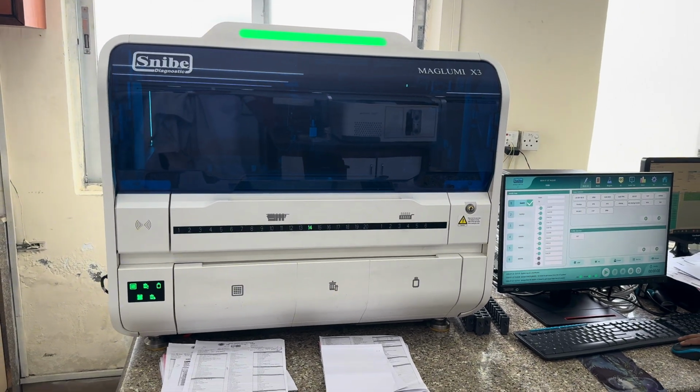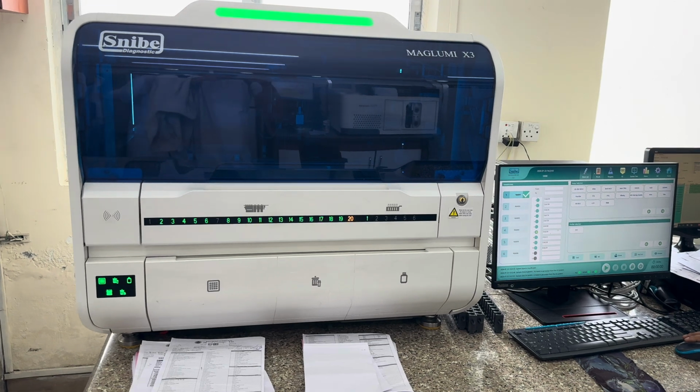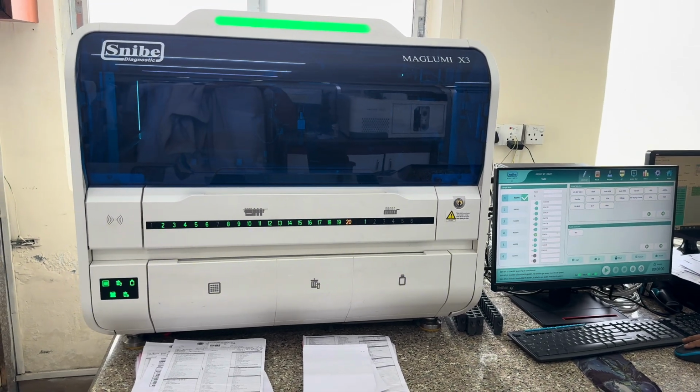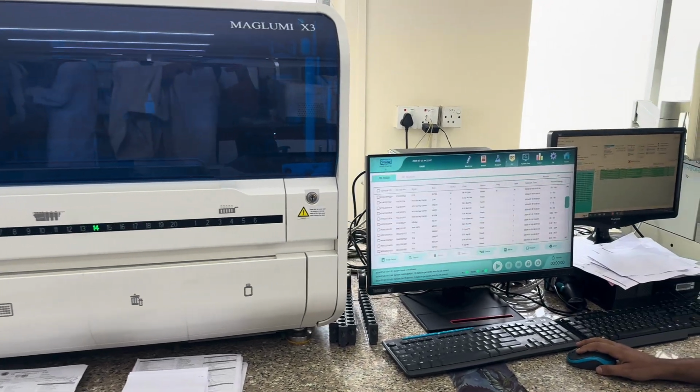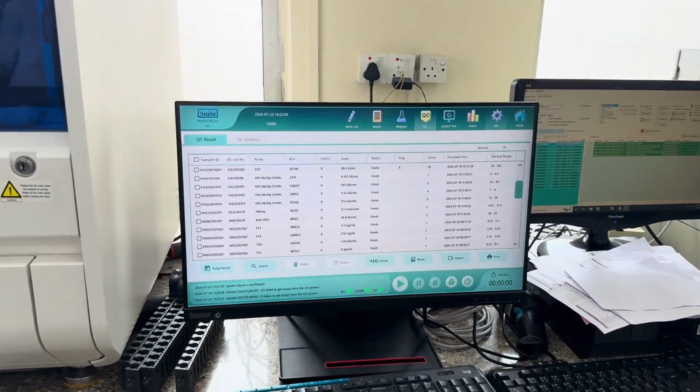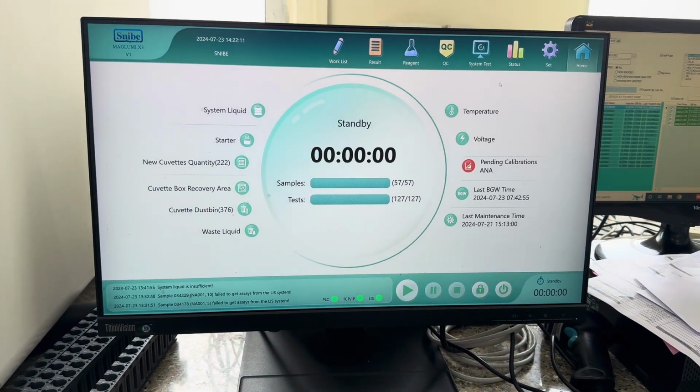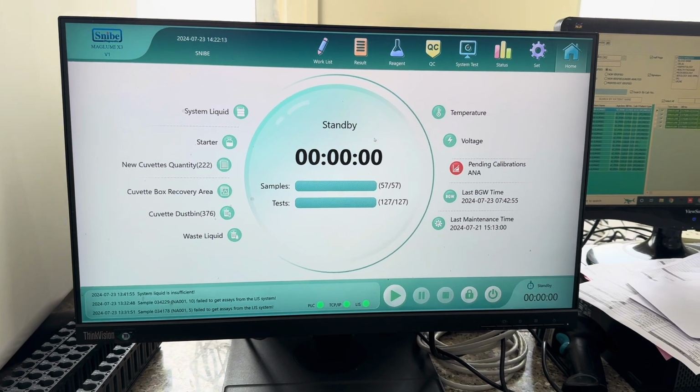Today, we are going to interface the Snibe Maglumi X3. This impressive piece of equipment supports bidirectional interfacing with both HL7 and ASTM protocols. For today's demonstration, we will be using the ASTM protocol. Here, you can see the user interface of the application.